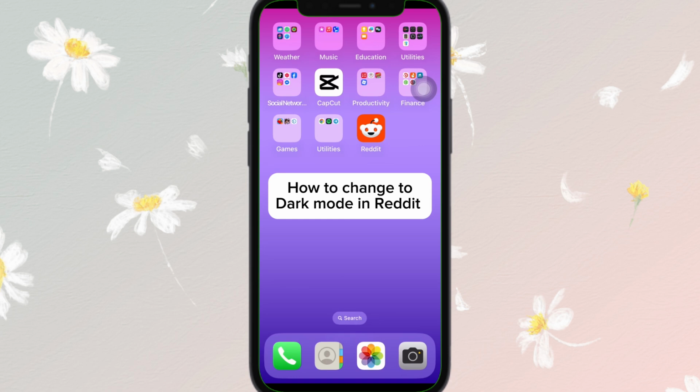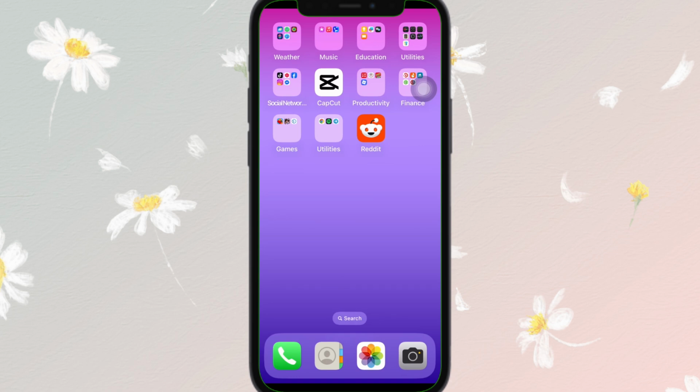How to change to dark mode in Reddit. If you have been using the Reddit application and wondering how to change to dark mode on it, don't worry. In this video, I will show you how to do it, so let's get started.